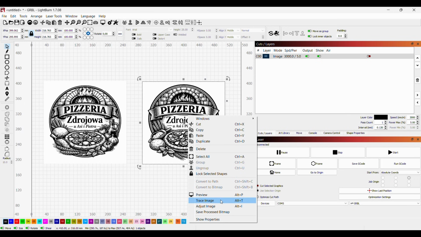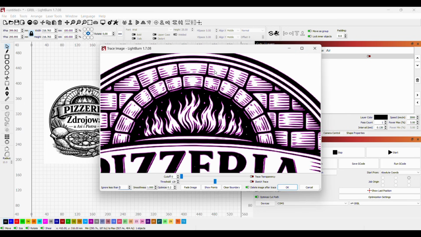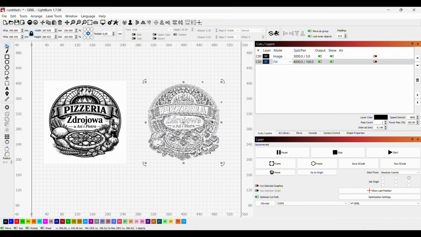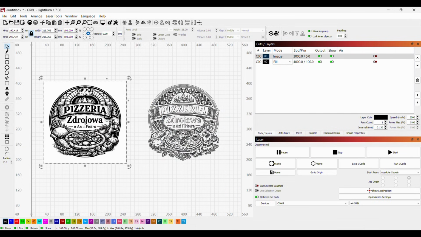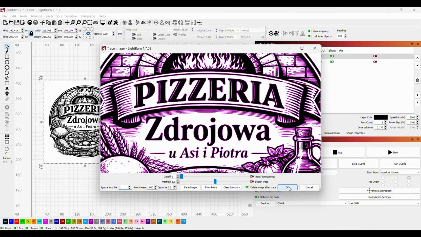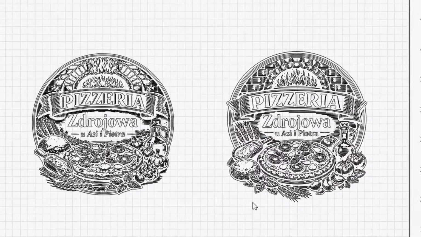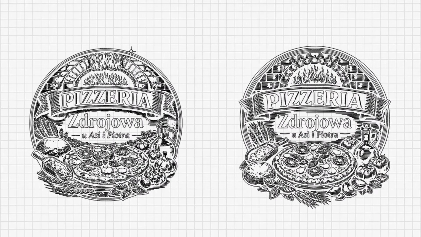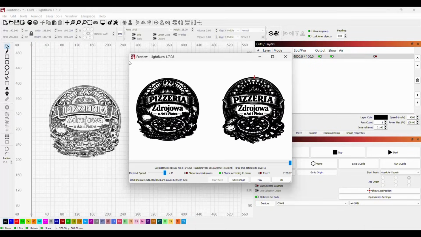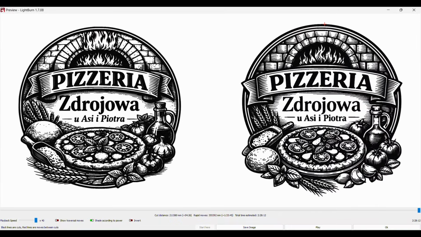I use the Trace Image tool to convert the image into a vector graphic that we can freely edit. I repeat the operation for both images. The graphic on the left looks more interesting, but I don't like the flames coming out of the pizza oven. That part looks better in the graphic on the right. I'll try to transfer this element to the final graphic. Let's see in the preview.